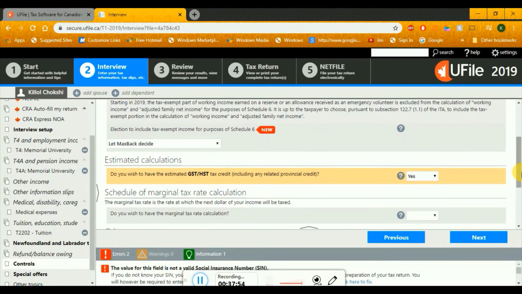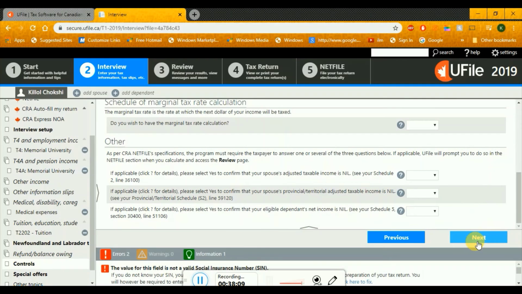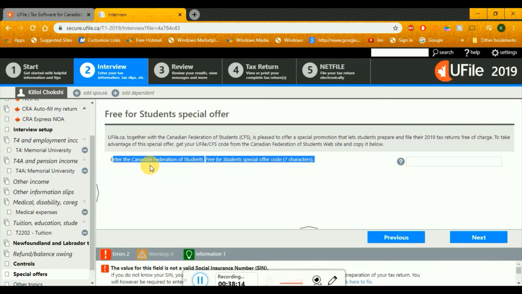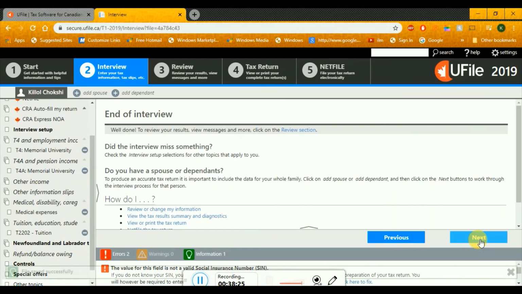What this basically means is that whatever you buy in everyday life, you pay GST HST on that, and part of that the government gives you back. So that's why you say yes here. You don't touch anything else and you go next. Now it will ask to enter the Canadian free code for students, and we have it here, CFS 1981, and then you go next.